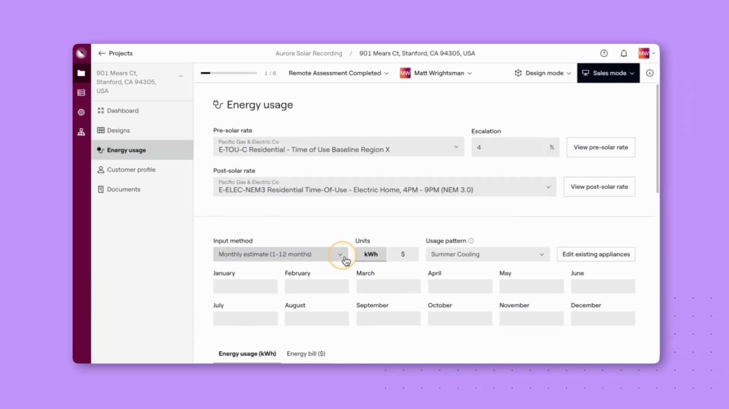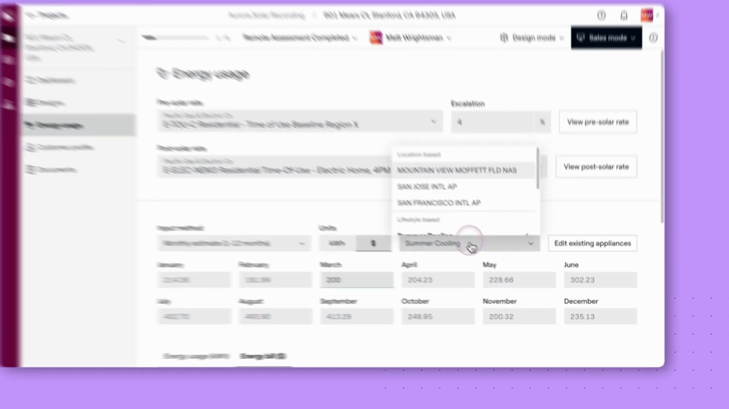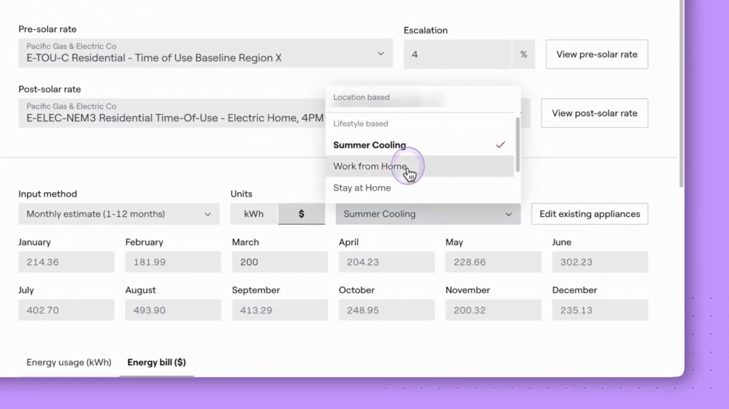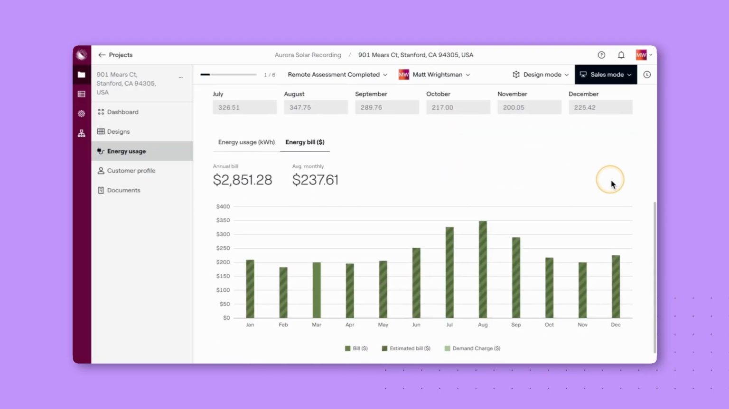For this example, let's say that all we know is that they paid $200 in the month of March and that the homeowner often works from home. This is going to extrapolate out their usage for the rest of the year to give you an estimate of their annual consumption. The more inputs you have, the more accurate this will be, but this will give you an estimate to work off of. Later, you can update it here or in the proposal, and the project will adjust accordingly.